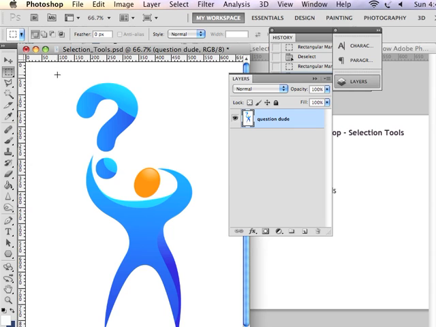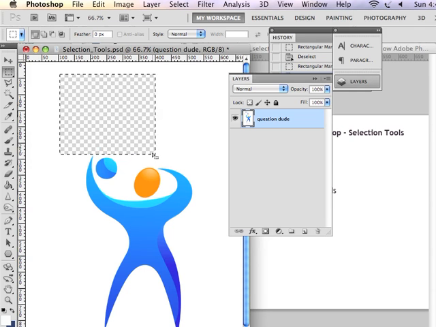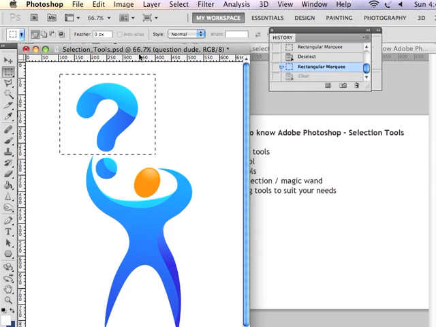If I wanted to remove this section of the question mark, this might be the easiest tool to use. I can just click and drag, and I can either delete. Of course, that's going to give us a big hole in the image. I'm going to undo what I just did using my history panel, go back to the rectangular marquee selection that I just made.